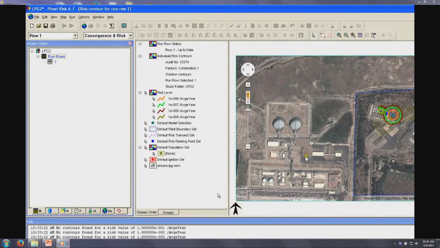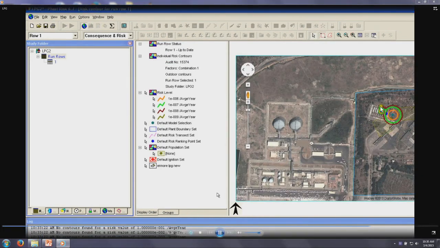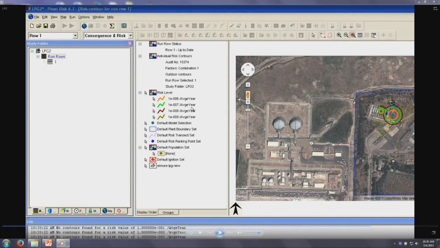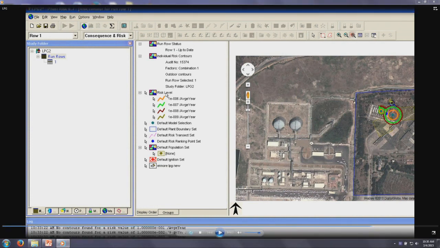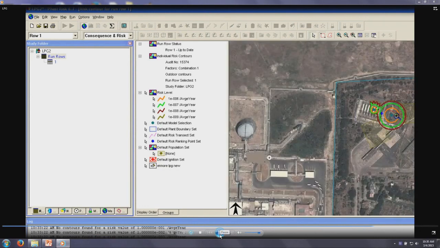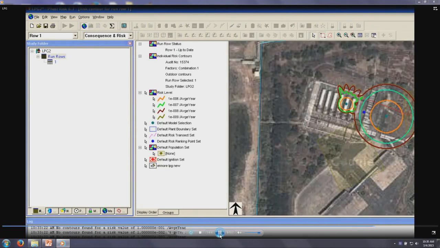The risk contour is now plotted. You can see the risk contours available for different risk levels. For example, the green one you see here shows a risk level of 1 into 10 power minus 7 per year on average. So for a given population, for a chosen source, for a given weather stability class, for a given geographic location and wind direction, the risk analysis is being done and individual contours are being plotted around the epicenter for this particular location. Once this is done, you can also do a societal risk using an FN curve, which I will show you now.